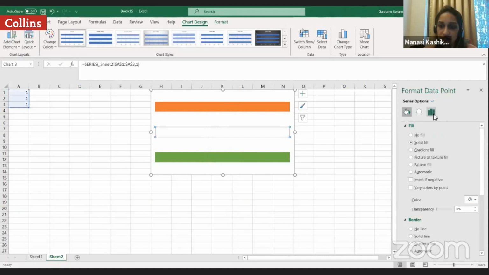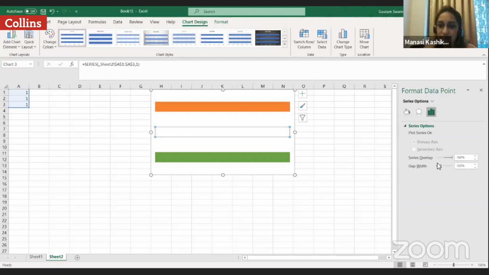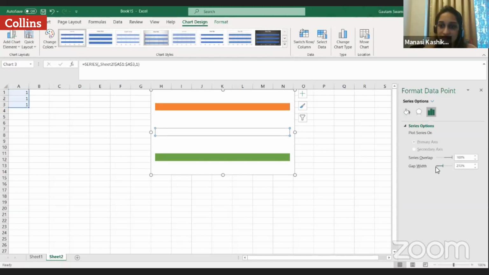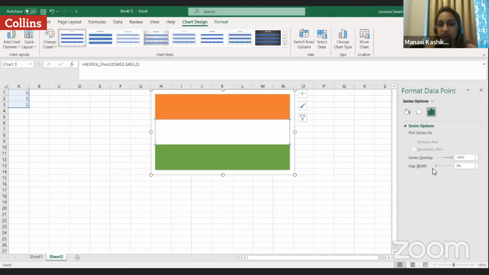Okay, and we are going to go on this series option over here. Here you can see the gap width. If you move it, you can automatically see that it's increasing, decreasing. So make sure it is 0%. As soon as you make it 0%, it will actually start looking like our Indian flag, right? So that's what we are looking for.